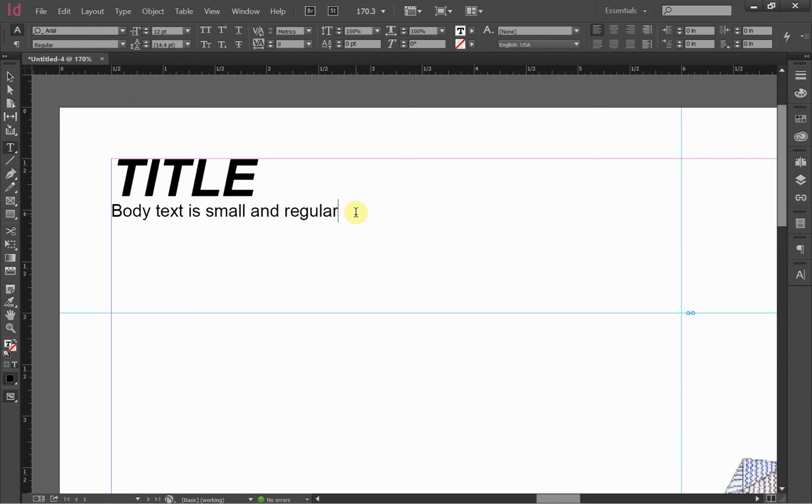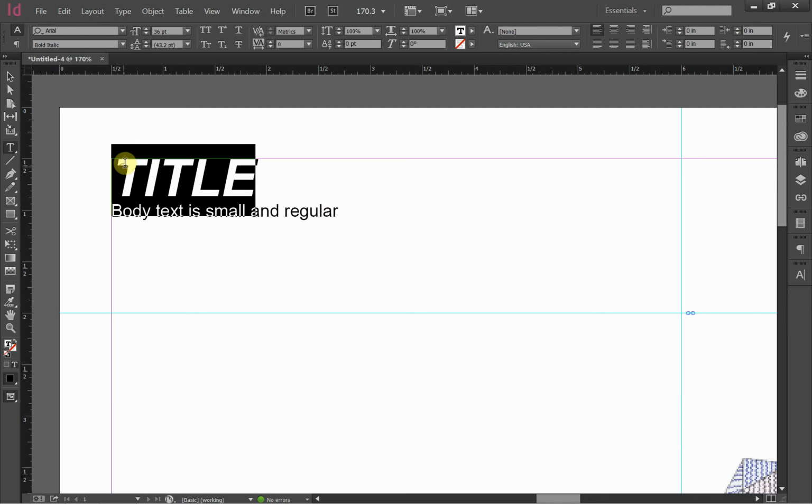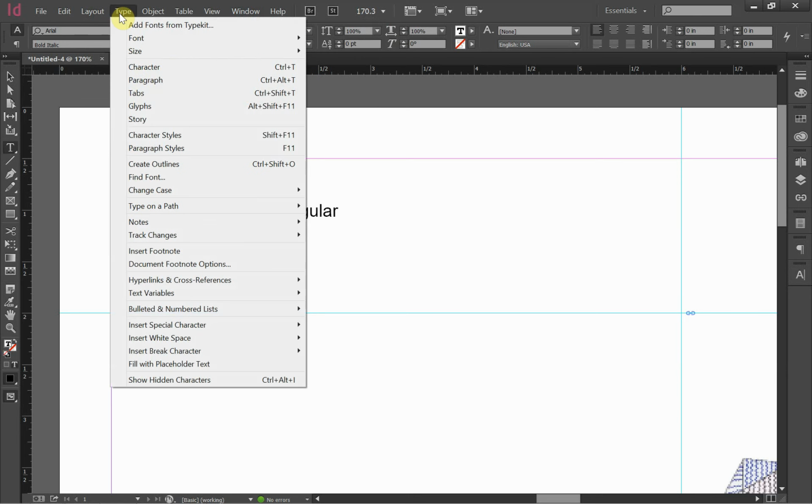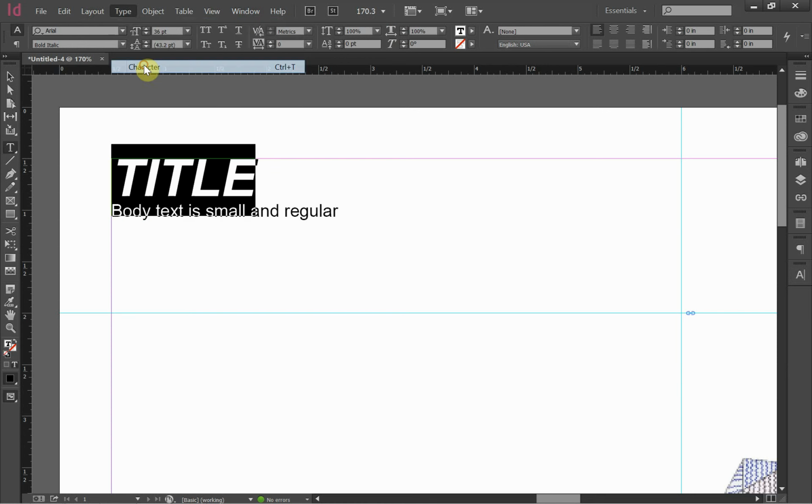Okay. So now, one thing that I can do as an effect, or to make this look a little bit nicer, is I can take this title text and make the word title the same width as the sentence body text is small and regular. So I can select this and do something called tracking, and I'm going to do that under character. If you don't have character, you can go to window, or it's actually under type, right? So under type we can pull out character.